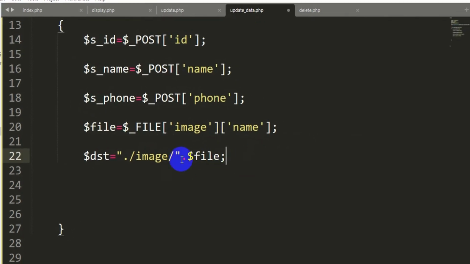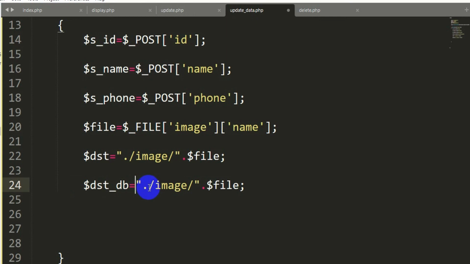So right now we need to write a similar line of code. Now this line is what we write to store the file in this image folder. So in order to store the image to the database, we need to write it a little bit differently. Let's say $tst_db, and then we are going to say image slash dot file. So we write this in order to store the image name in our table.